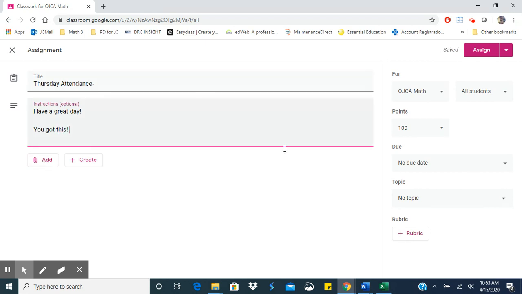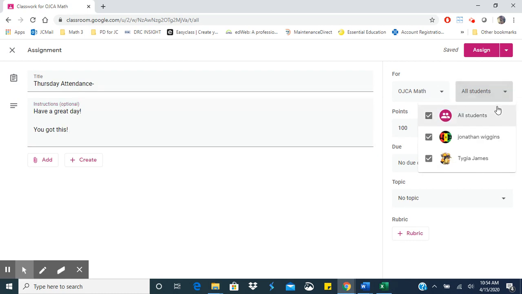So when you are creating your assignment, you're going to have a title. You can have your instructions. You don't have to put instructions if you don't feel the need to. You pick your class. You want it to go to all students. You can just choose some students if it's something specific just to them.